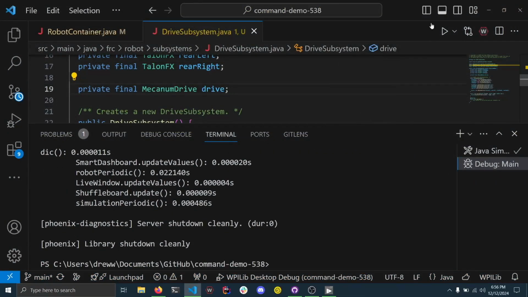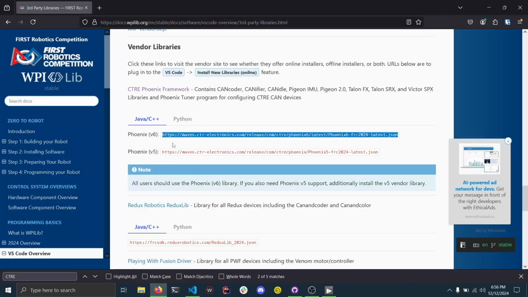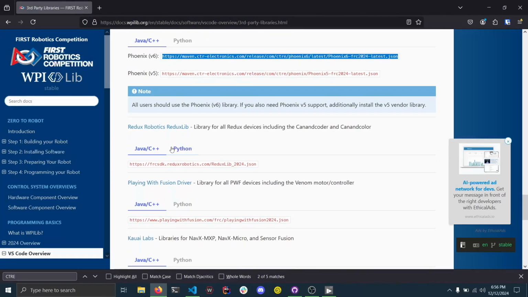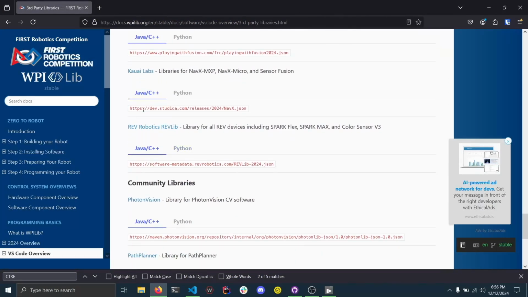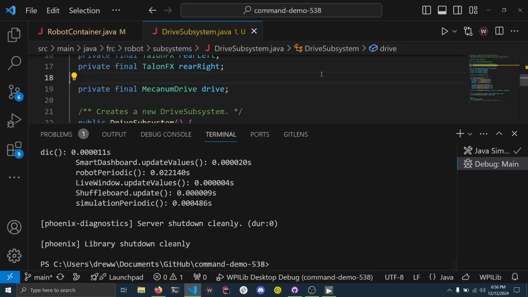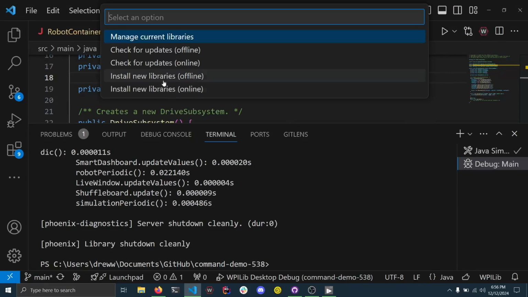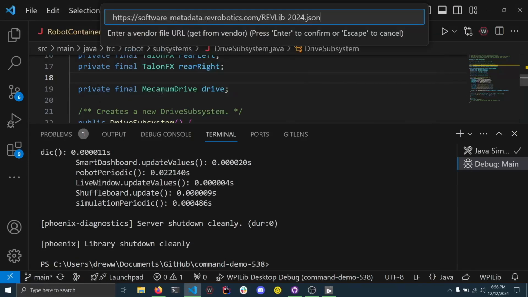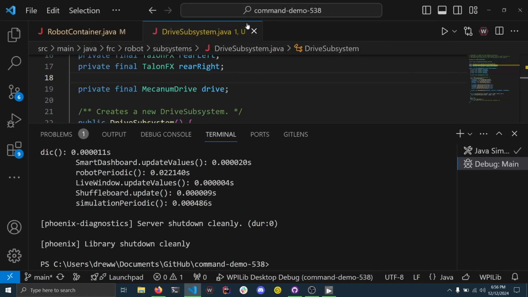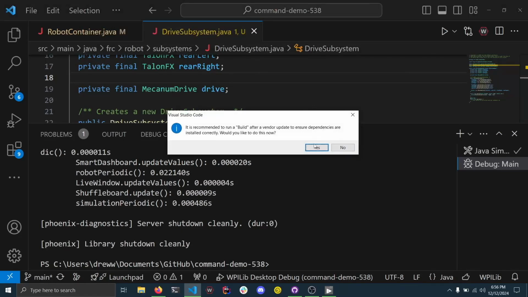Let's add another one that we're going to need. We're not using any REV devices right now in the code, but if I look back in those vendor libraries, there should be one in here from REV Robotics. So I'm going to add this REVLib to the project. Again, WPILib, manage vendor libraries, install new libraries online, paste the URL, make sure you don't have any extra spaces. Which one? REV Robotics.